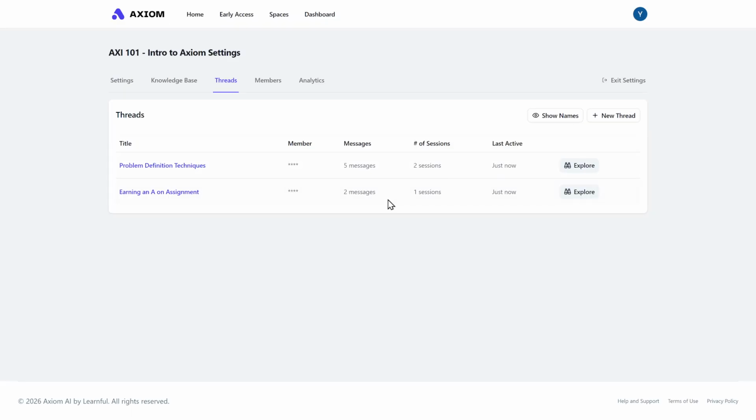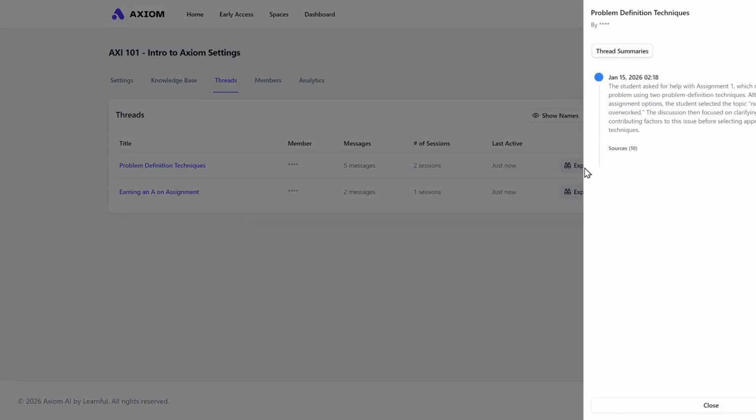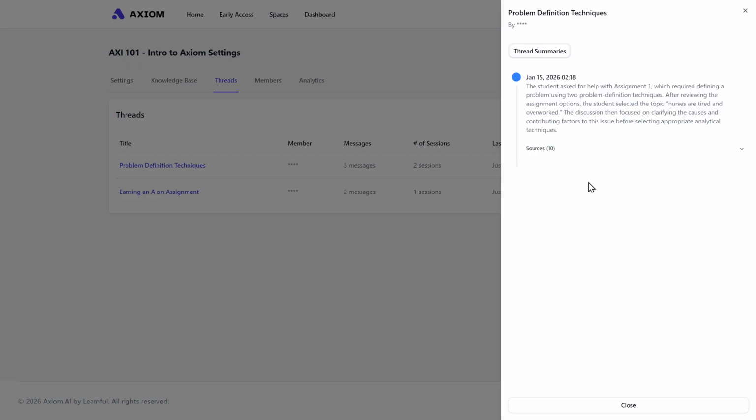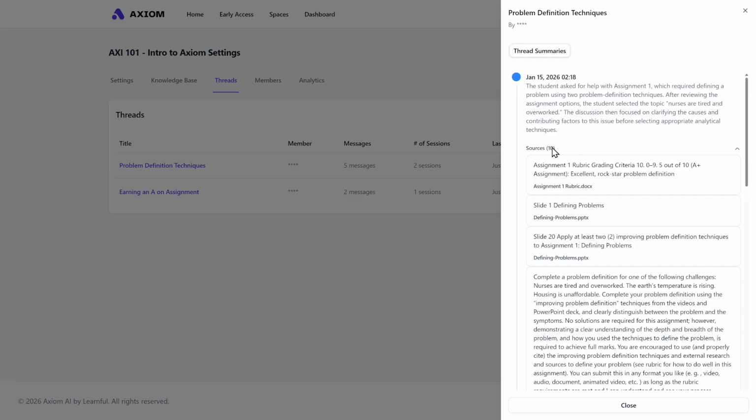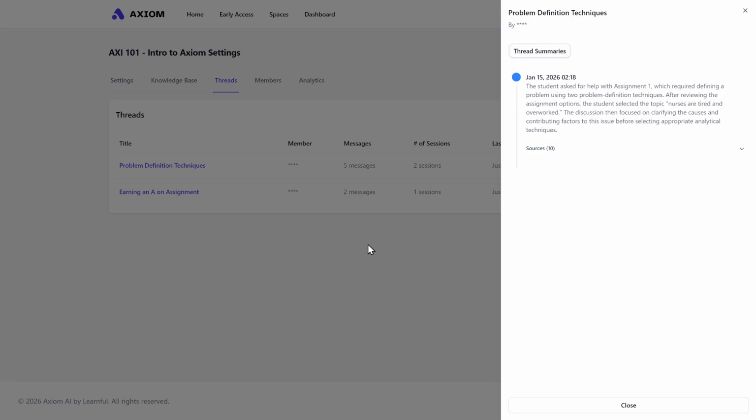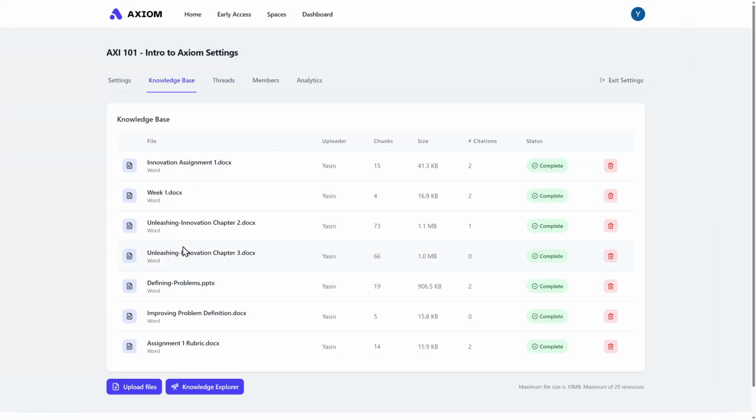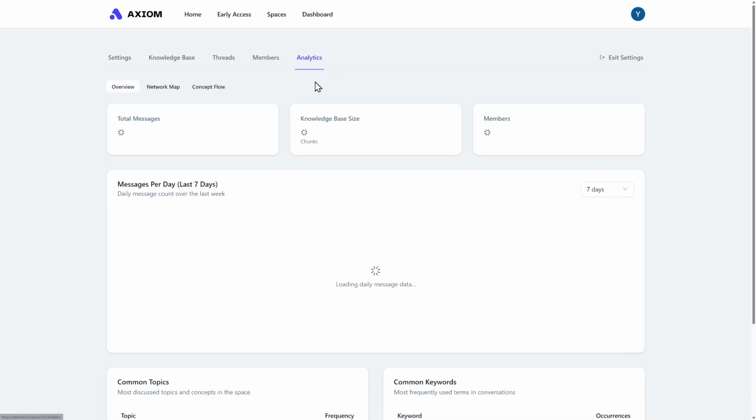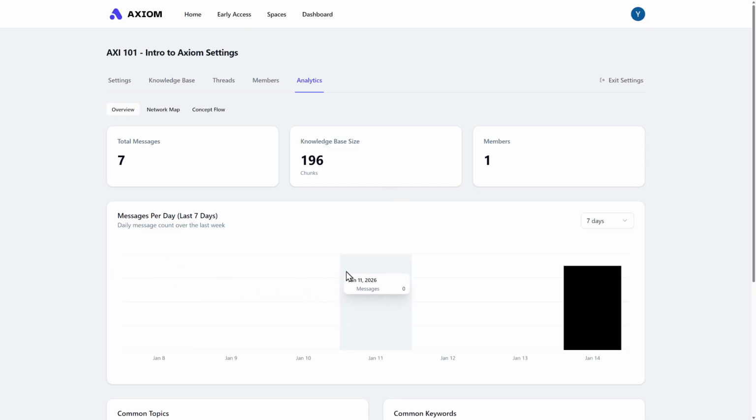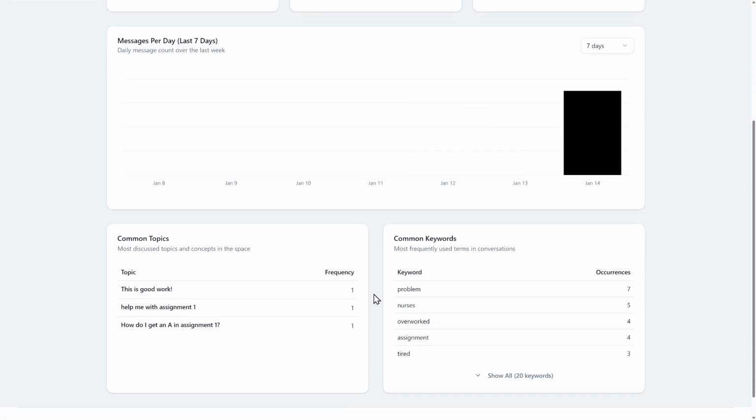Back in the Threads admin panel, I can also quickly explore a conversation that the student's having to get an overview or a summary of what that conversation is all about, the sources that conversation is using, and so on. At any point in time, I can go back into my knowledge base and add more sources. I can also see the number of citations that each source has throughout all the different conversations. And I also have the ability to deep dive into the analytics to see how my space is being used, how many messages per day, what are the most common topics, the most common keywords.